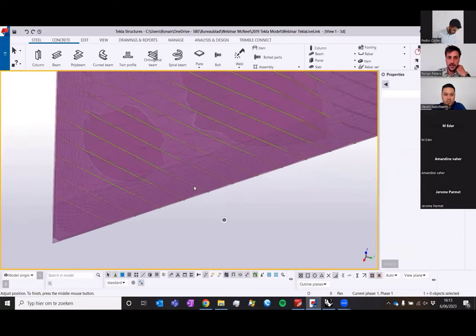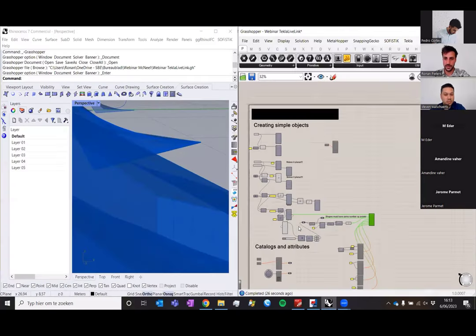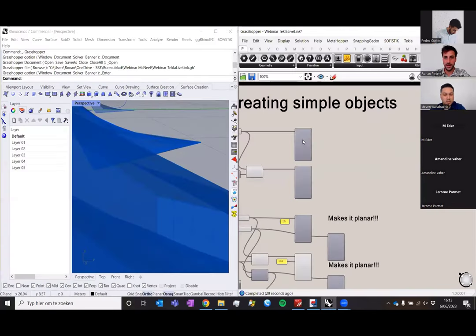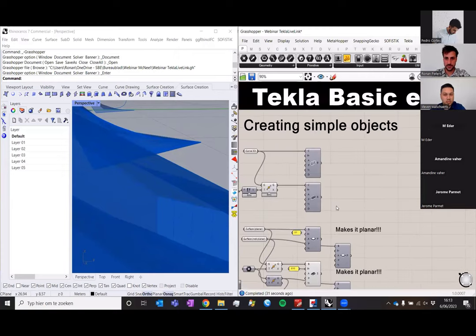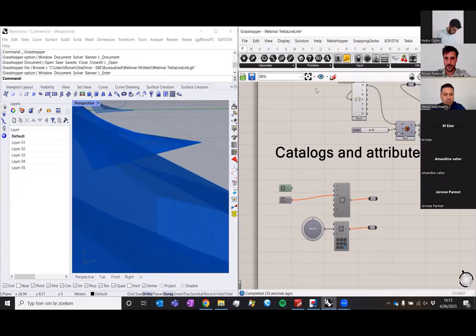It's something that I don't often use as exported from Grasshopper into Tekla. So reinforcement, you can do it. We don't really often do it in any way. Perhaps I'll just go over the catalogs and attributes.